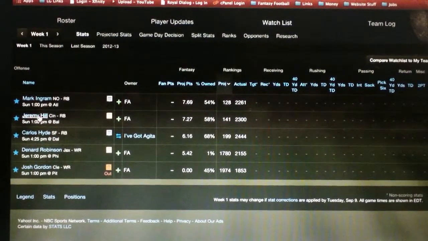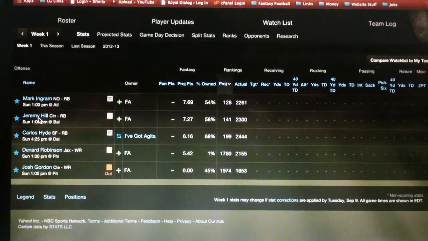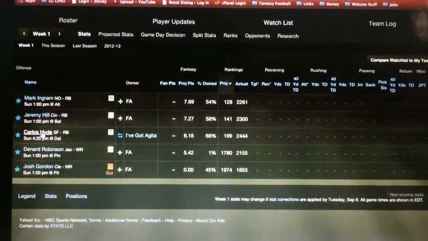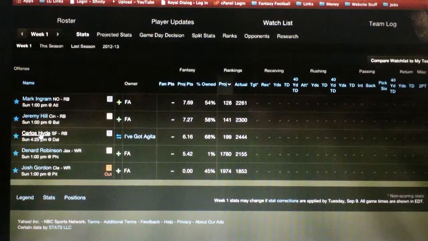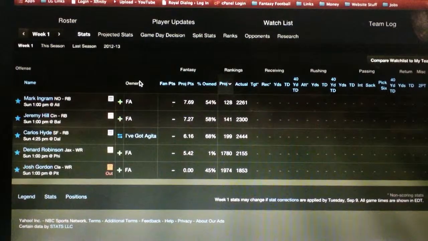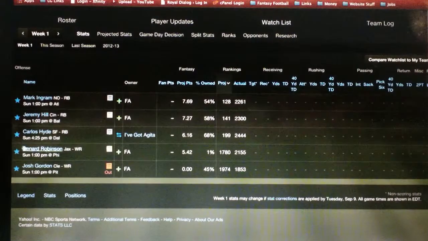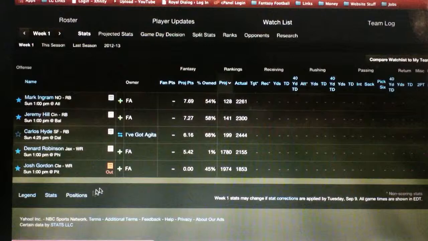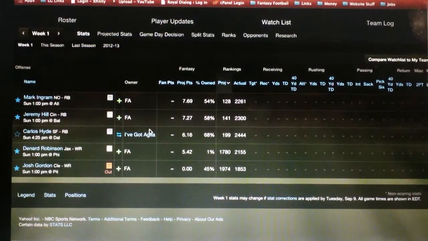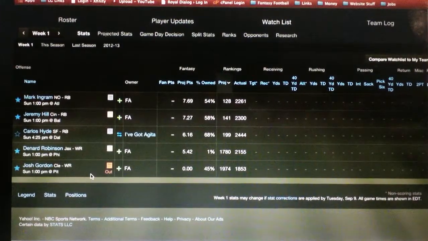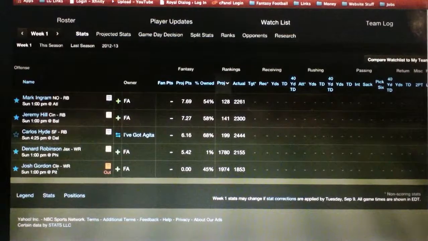Mark Ingram, of course. Jeremy Hill, backup running back in Cincinnati. Carlos Hyde, backup running back for San Francisco, which it looks like, see how it says owner right here? Somebody in my league already picked him up. So I'm going to click this star next to his name. Now it's not filled in. I'm taking him off my watch list, so he won't show up next time.